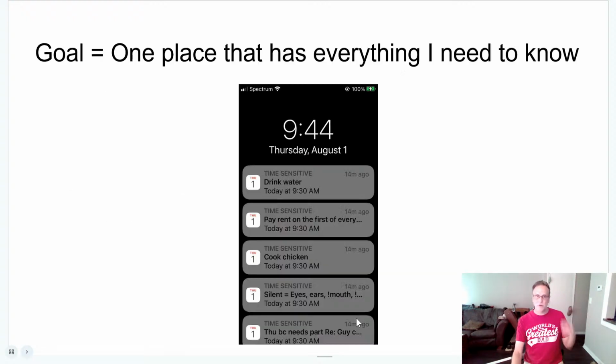While you're on your lock screen, you have this menu of things that you can do. Some of these things are all at the same time. As you can see, it's 9:44, and you can see these things each say 14 minutes ago. So that means that they were all set at 9:30. They're today at 9:30. Okay.